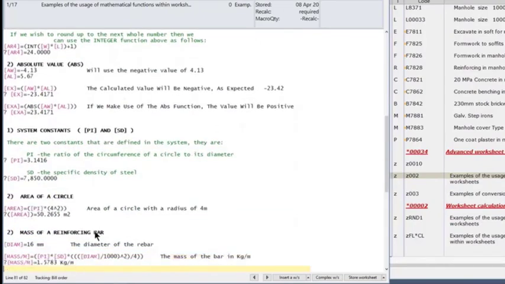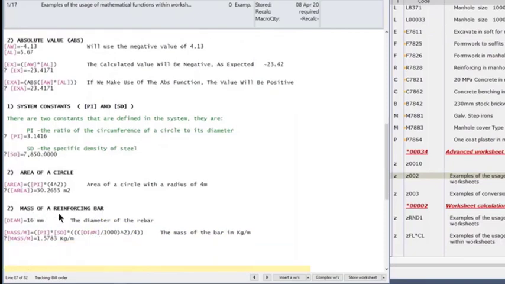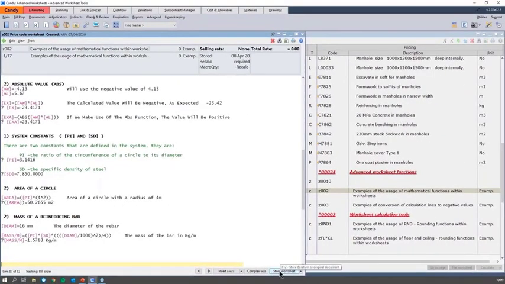Then the system constants, I already did that. The area of a circle, I showed that example. And then mass of reinforcing bar, you can calculate using that method where you say the reinforcing bar is pi times the steel density times the diameter divided by 1,000 to the power of 2 divided by 4, which will give you your mass of bar per kilogram per meter. So that is the example of using the SD. Again, I do not have the time to go into all these details, but I can show you that it does exist, and I already have given you a bit of an idea how it works.